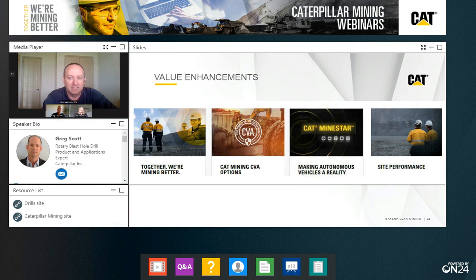Okay, aside from the equipment itself, there are value enhancements available that can greatly impact the success of an operation. So together we're mining better, and these value enhancements point out a few areas on how. CVAs, or customer value agreements, help you maximize equipment health, keep your fleet running, and get the most from your investment. With built-in cost controls and a range of guarantees, your Cat dealer can tailor these plans to suit your mine site's specific needs and bring top results to your business.